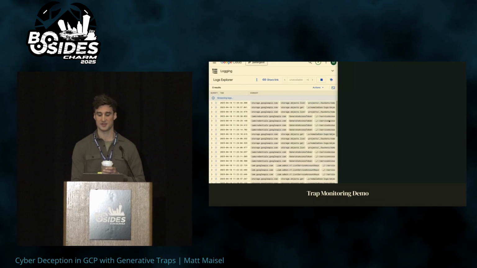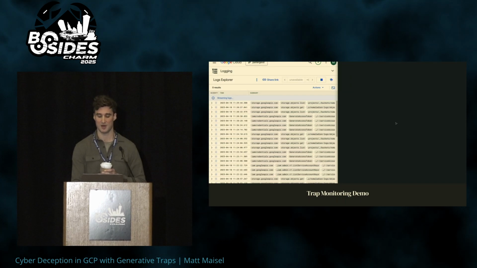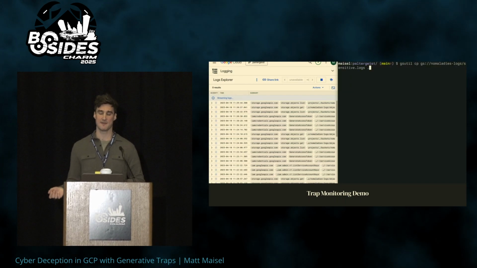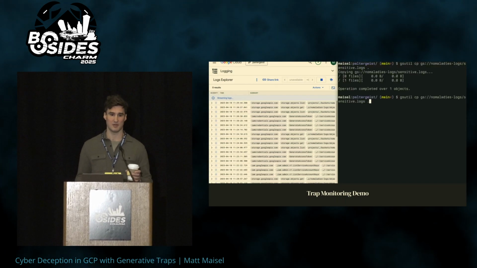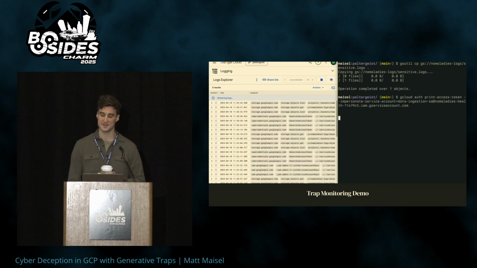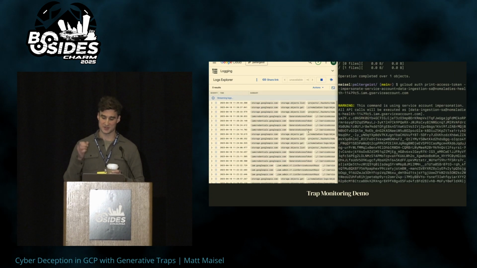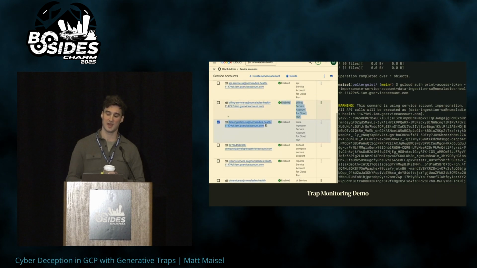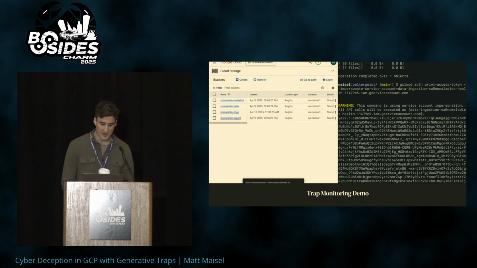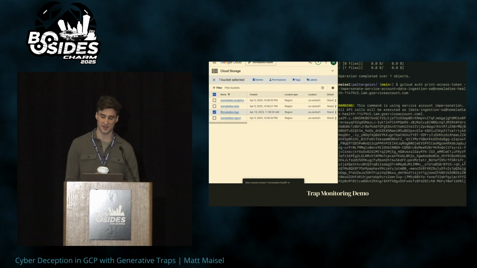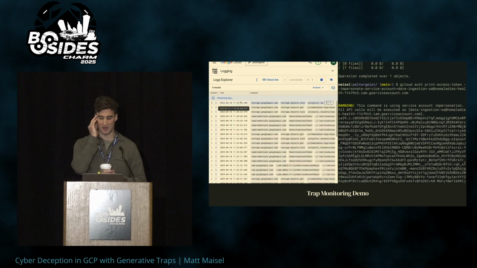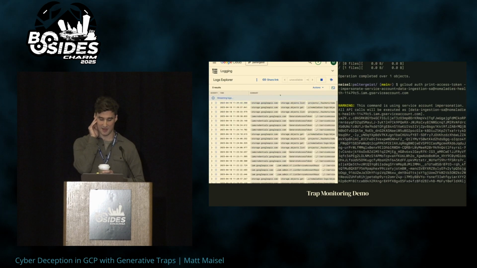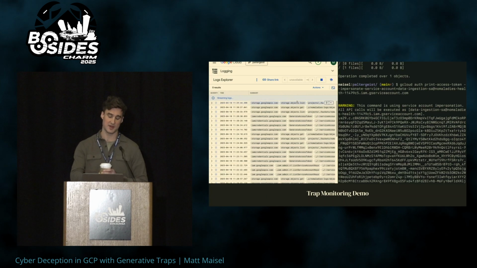So now that all these trap resources are deployed to a project, let's pretend we're an attacker. Maybe we got on some engineer's device and we have credentials now. So we're just going to list a particular bucket. We're going to get an object from that bucket. And then maybe we found a service account and we're just going to print the access token after impersonating one of these service accounts, right? That's the screen that was showing those commands.